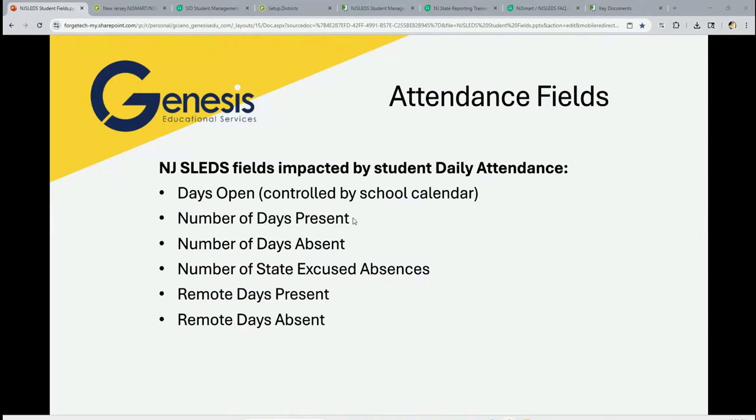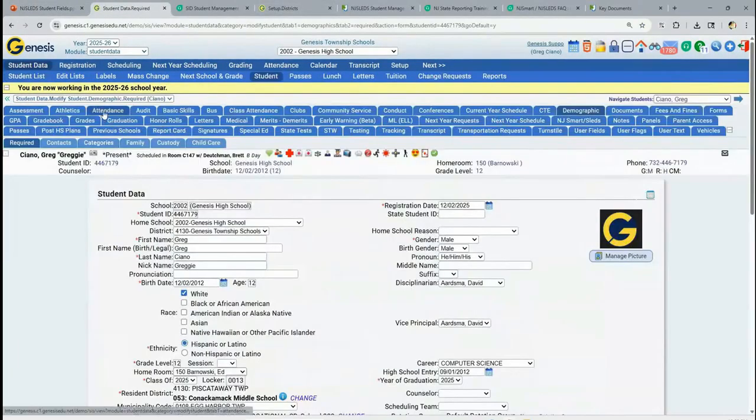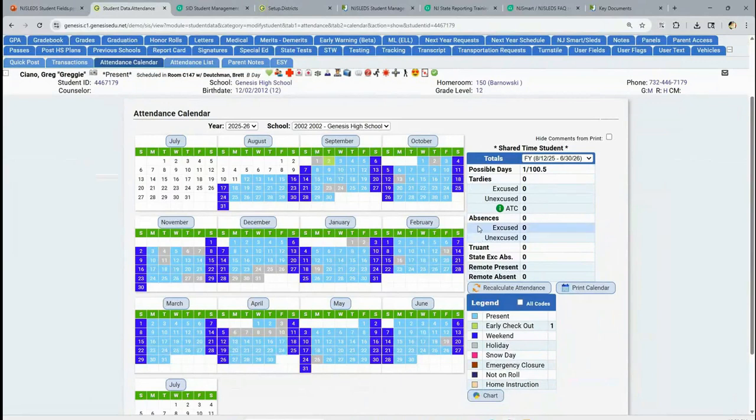So when you send the state your present counts and your absent counts, those are the numbers it's using to derive that. It is not factoring in the number of state excused absences. That number also has nothing to do with your present and absent counts. So these counts are all listed under the student's attendance tab. From a student record, you can go under attendance and view all that information there. Each of those is broken out separately.